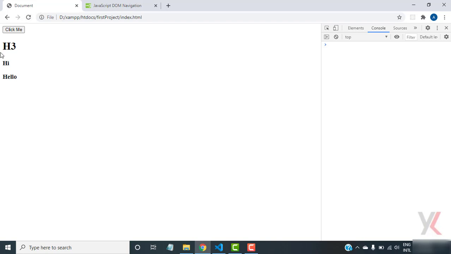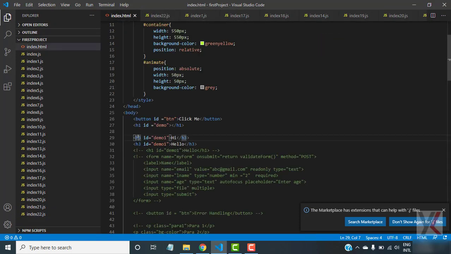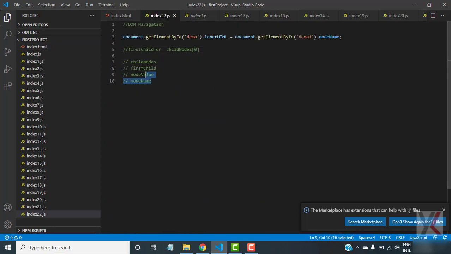So now you're getting the s3 because we are accessing the node name here, and the node name refers to this s3 over here. This whole thing is the first child. This text over here is the node value, and this tag over here is the node name. So these are the properties of this DOM navigation.